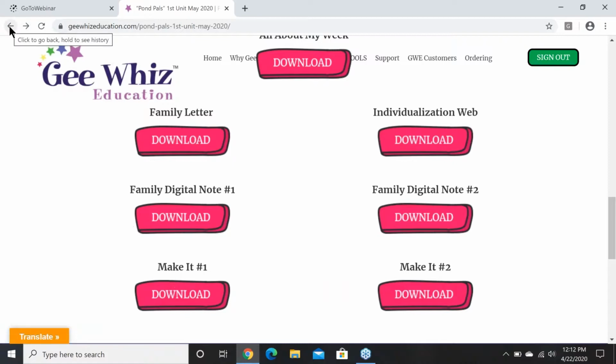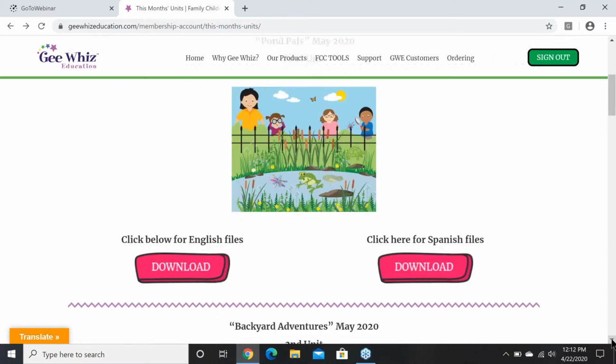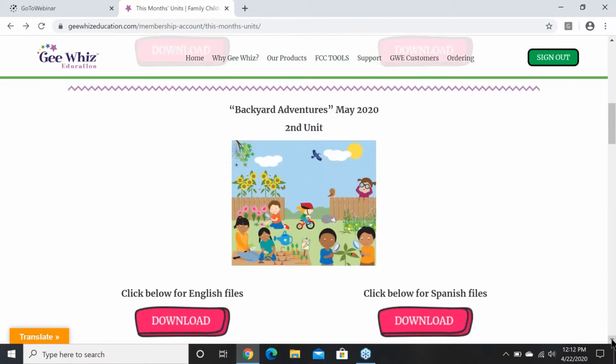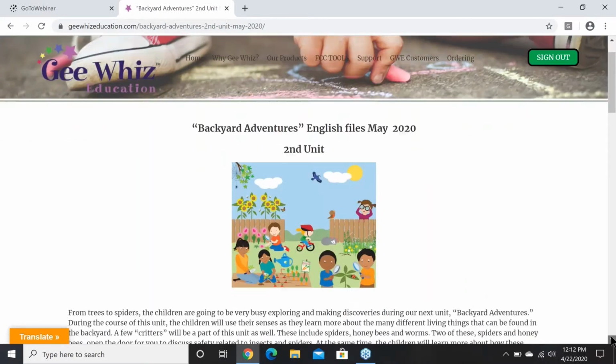Okay, so this was the first unit of Pond Pals. Then if you scroll down, you're going to see our next unit, which is Backyard Adventures, which is perfect for right now because we're spending lots of time in our backyard. Again, English files are here, and I'm not going to go into the details of the lesson plans on this one, but I do want to highlight some differences.